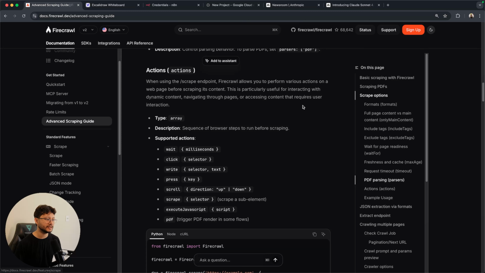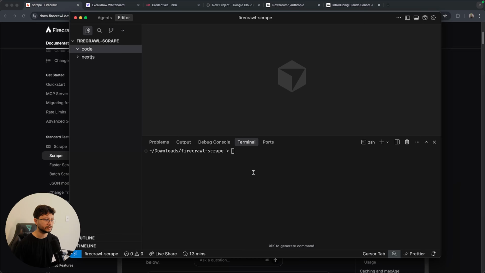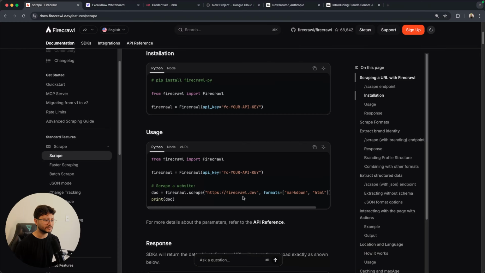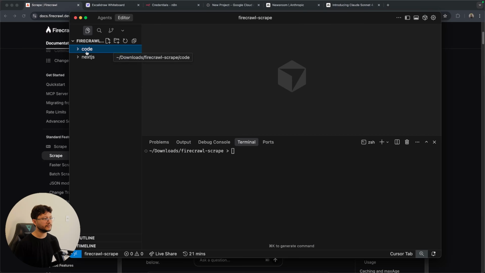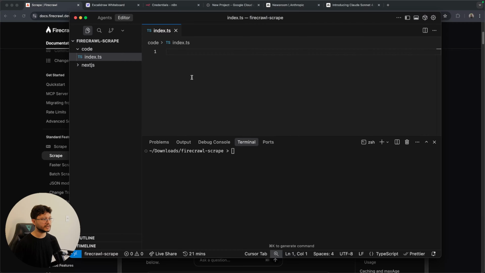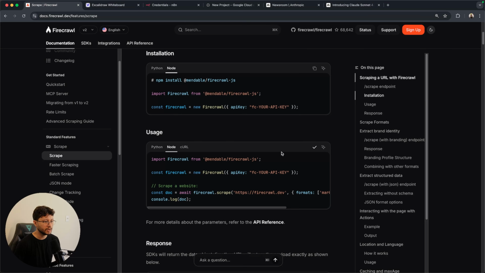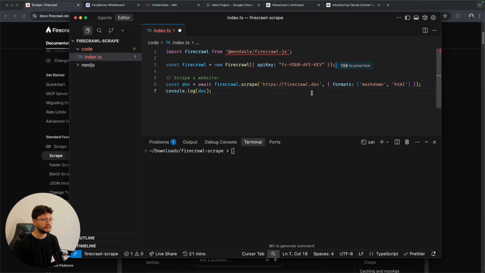For now, let's take a look at the scrape endpoint. Just really scraping any website. For this example, we'll scrape the Firecrawl website, so just firecrawl.dev. All I did for now was create the folders. In here, let me create an index.ts. As soon as that's created, let me head back to the documentation, select node, copy this node, paste it in here, and just with this, you should be able to do a whole lot.